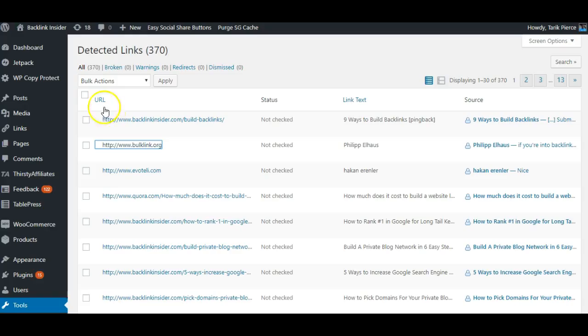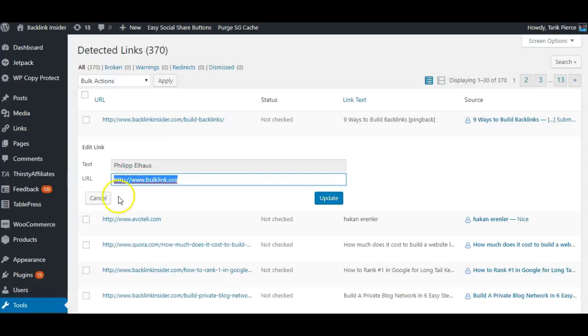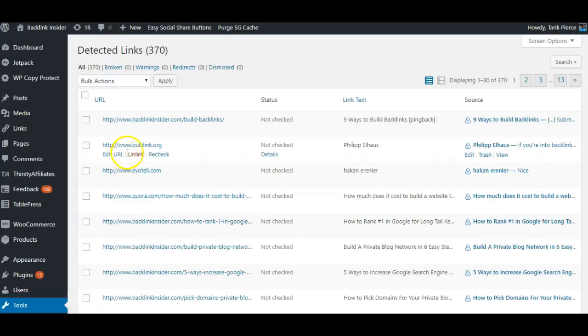So that's good. But if it was broken, then you would just hit the unlink button, and that would remove the link from all posts. Or if you know the proper URL, you can just simply hit edit URL, change the URL to the working URL, and that's another way to fix the link. Or if you think the link is currently working but maybe there's an error in the plugin, then you just click recheck and it'll simply send the link back into the queue.